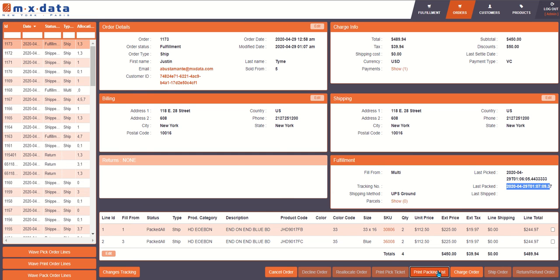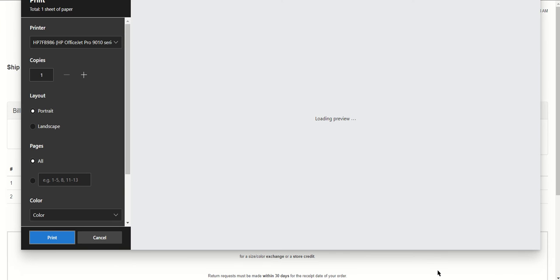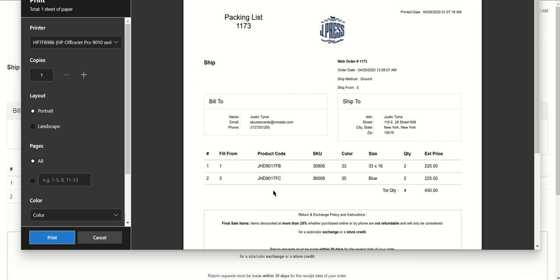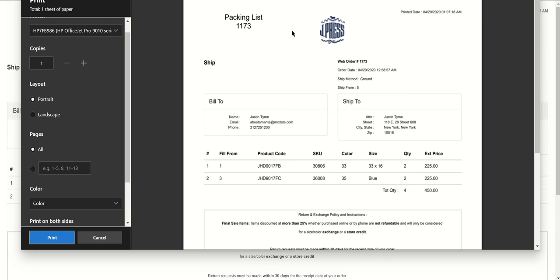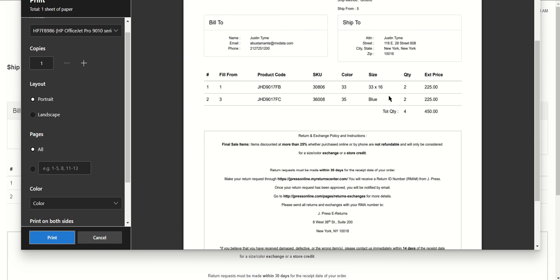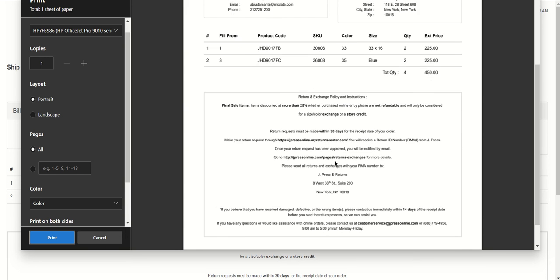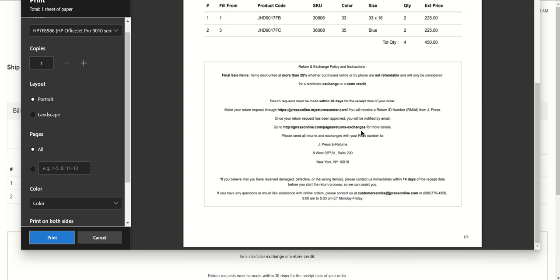I'm going to go ahead and print the packing list. So the packing list is a customer-facing document. This is something that would go together with the package, either on the inside of the box or affixed to the outside. The packing list can have your logo on it. It can have details about the order, the item details, and, for example, your return and exchange policy and instructions for how to return.